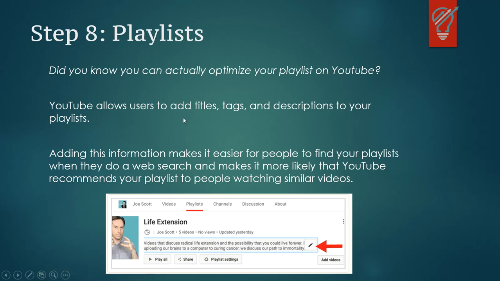Now you can also optimize your playlist on YouTube. Simply go here. Under your playlist, you can optimize the name of it, and then you can put descriptions and you can put tags on it as well. So I'd recommend taking the time to do this, because this is going to help people find you.